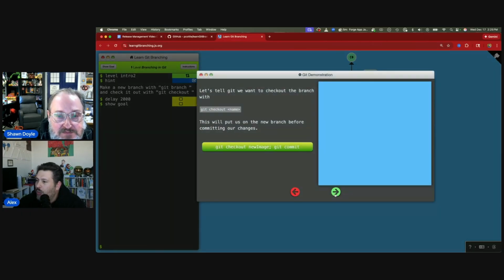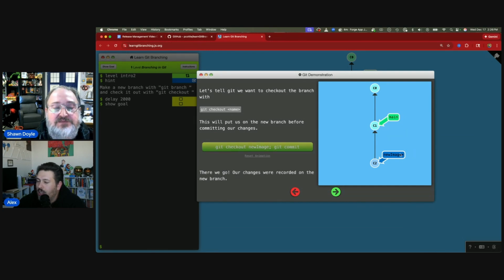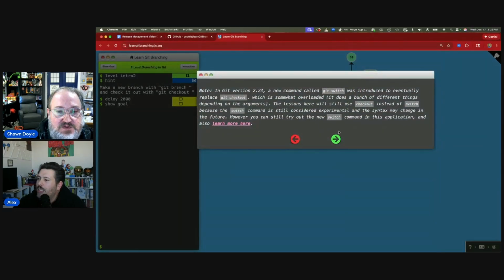And so we're going to do this command instead, which is a git checkout. There we go. It's going to move the branch, or at least this commit, out one. And so now we get to do it ourselves.